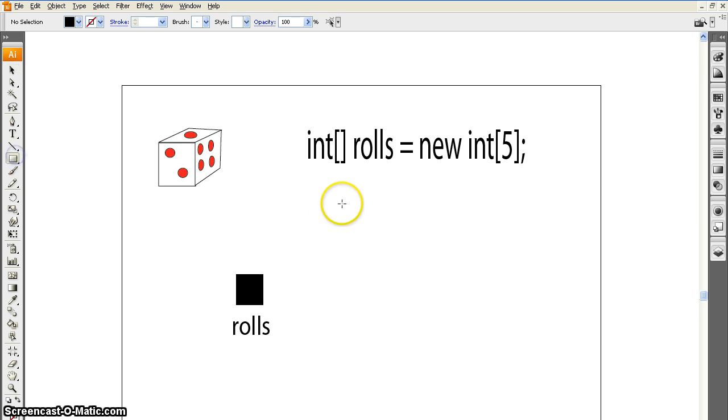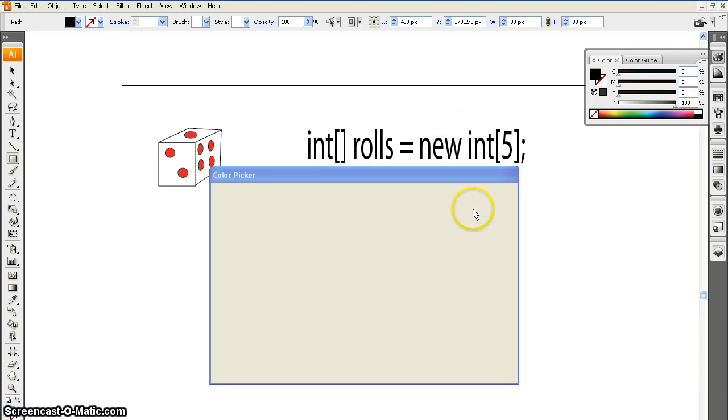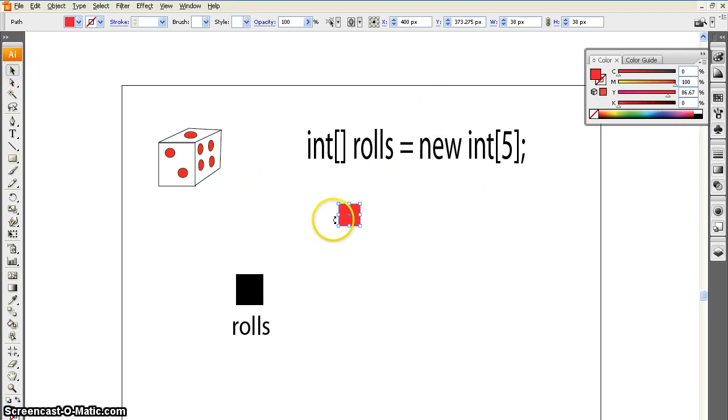And let's just change the color of that if we can. How do I change the color of that? Okay. Whoops.